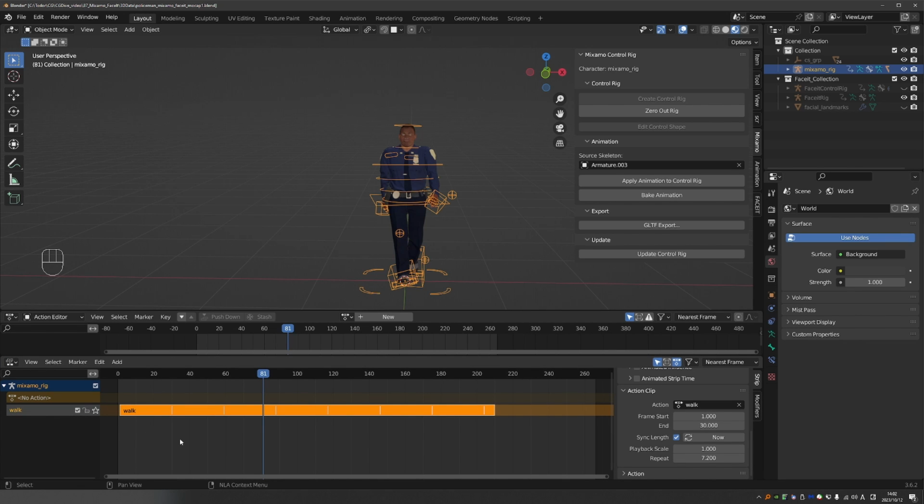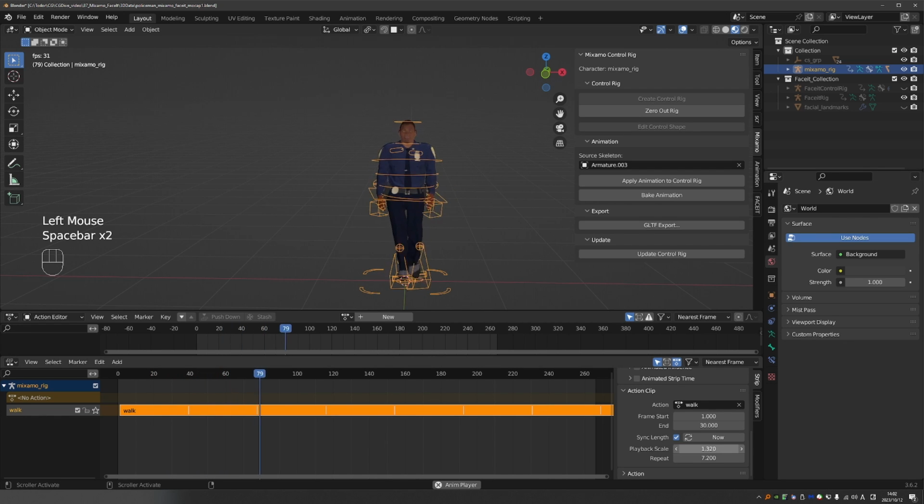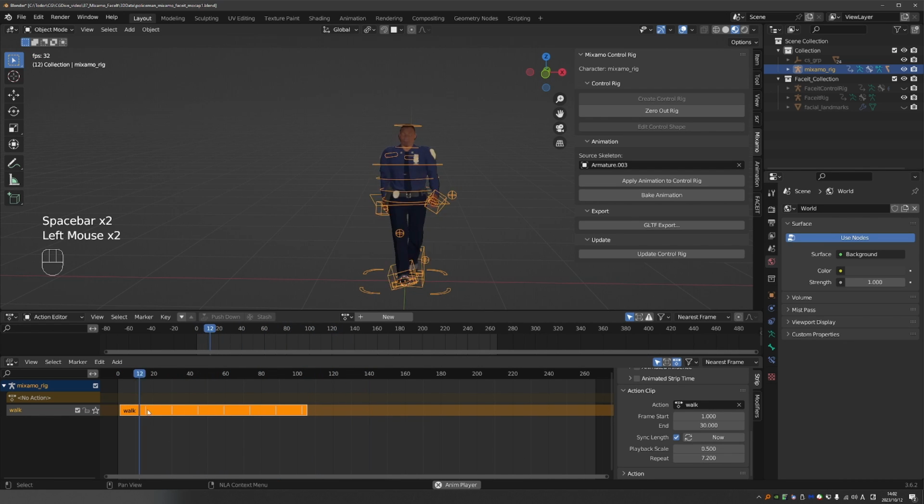All right, now we have our walking animation and it loops. We can also change the playback scale, which will make the animation play faster or slower. Here I made it slower. I can make it faster.